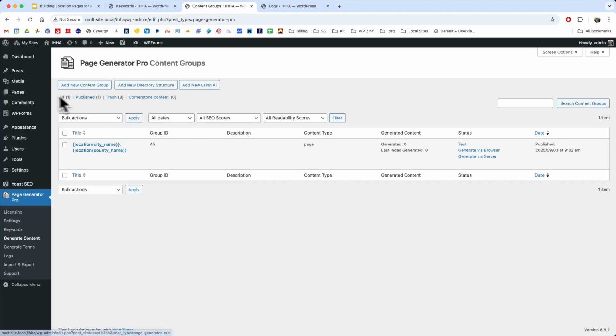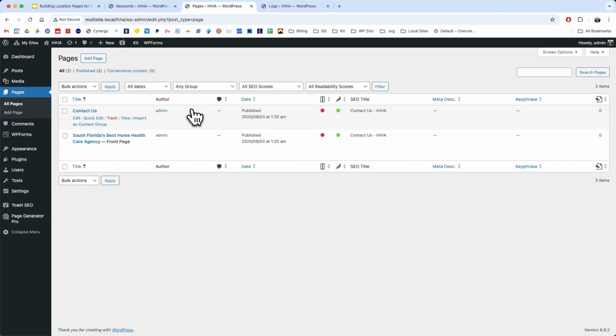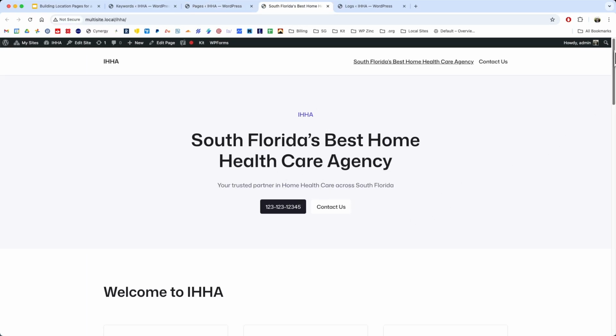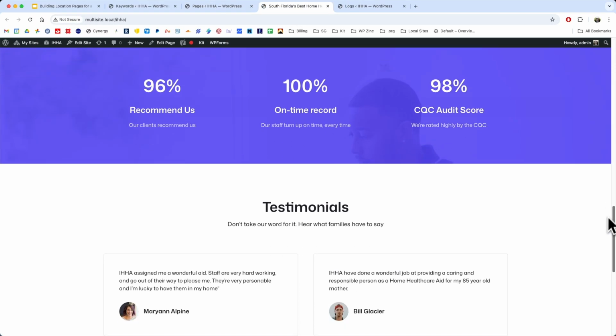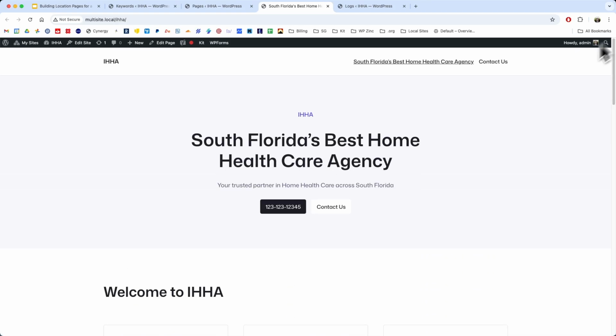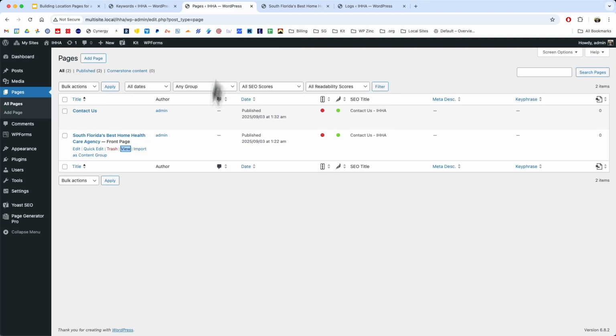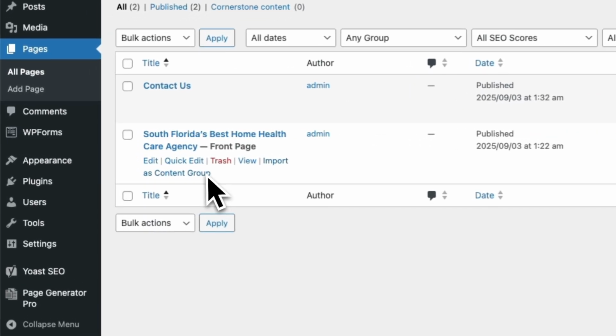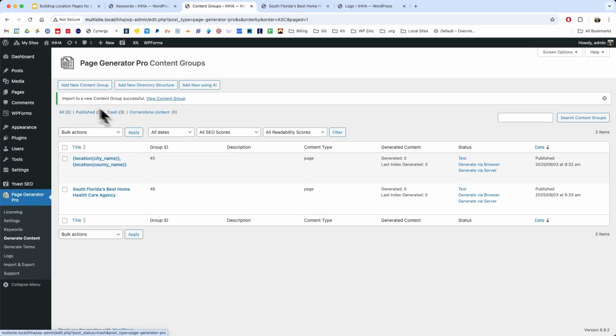To do this, I'm going to go back to the pages in WordPress because I really like the homepage that I've built. And I would quite like to use a very similar template to this for those location pages that I'm going to generate. To do this, on the Pages interface in WordPress, I can click this Import as Content Group option here. And we see after a moment, we're told that we have imported that to a content group.